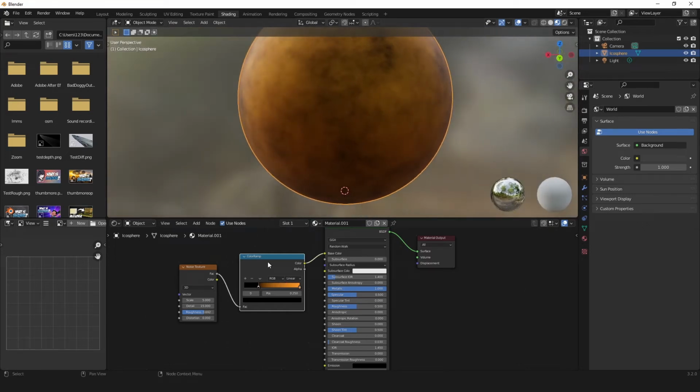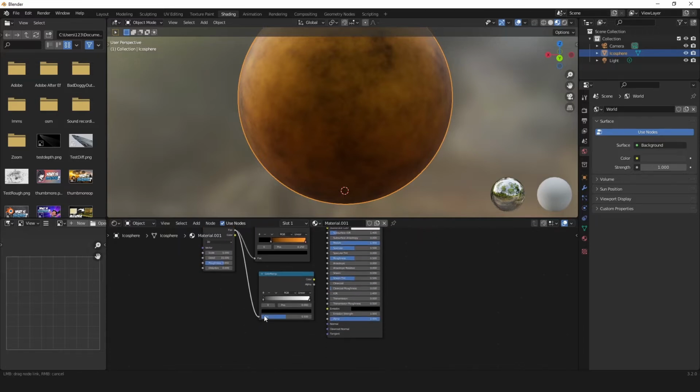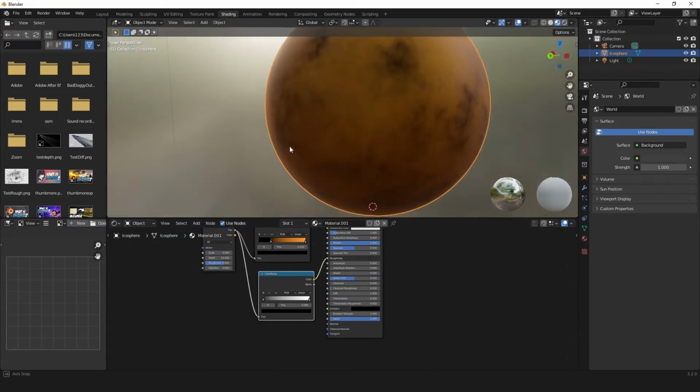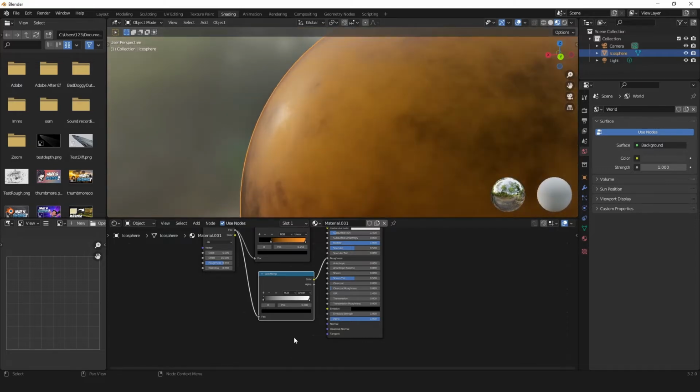And so we can duplicate the color ramp or just go ahead and add a new one. I meant to add a color ramp. Then you can plug the factor into that one as well, and then plug the color into the roughness. And look, it's already looking much better. See, it's shiny in some places and rough in others. So this adjusts the contrast.